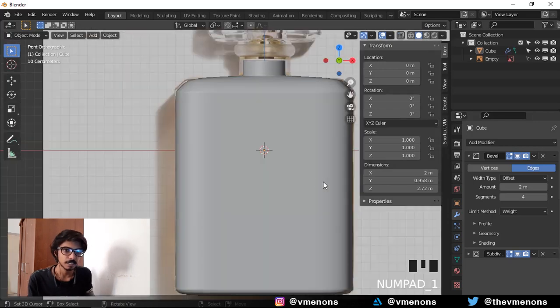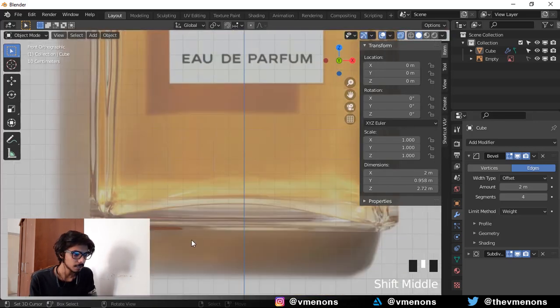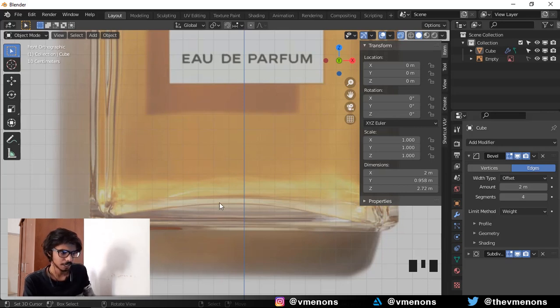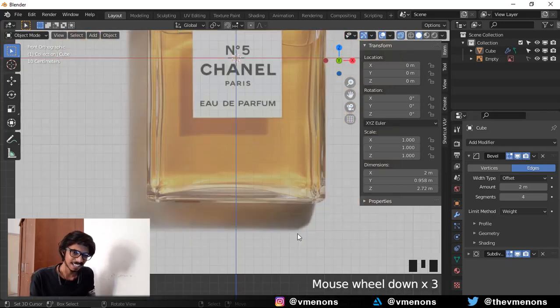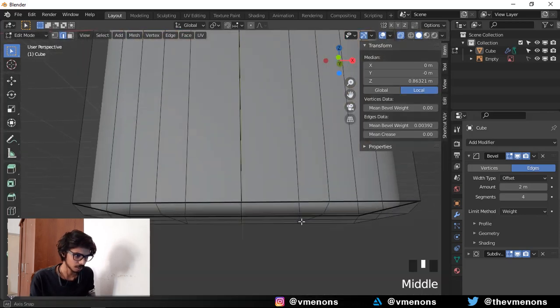Cool. The next thing that we have to do is the bottom of the bottle, and this is like a signature trademark when it comes to Chanel perfume bottles, because the first time that I did it, I actually didn't pay attention to this, but it's actually a trademark when it comes to Chanel bottles, and let's create those.